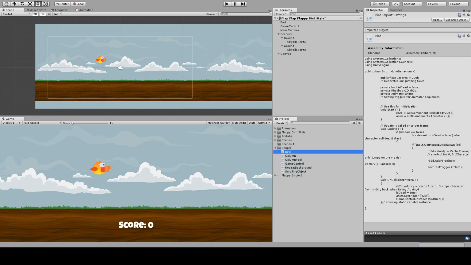Now the bird script, where is it? So we had set up bird is dead. Initially when the game starts, is dead is false, which just means the game is running normally. But when is dead is true, the game will stop running, and the character can't left click anymore.